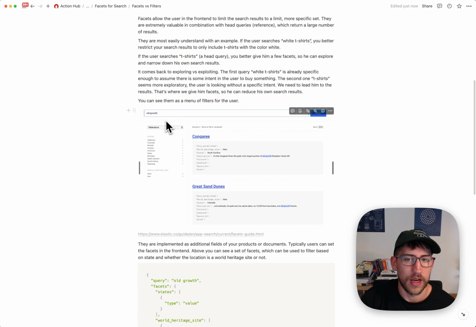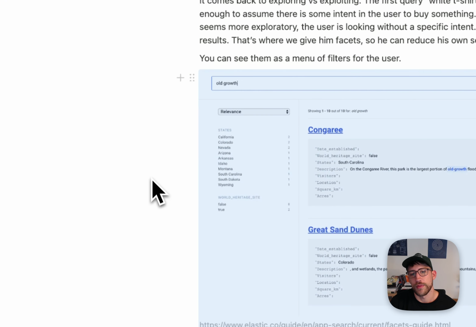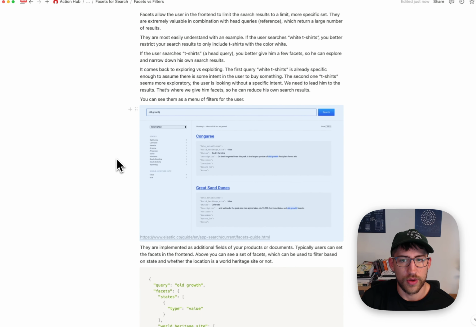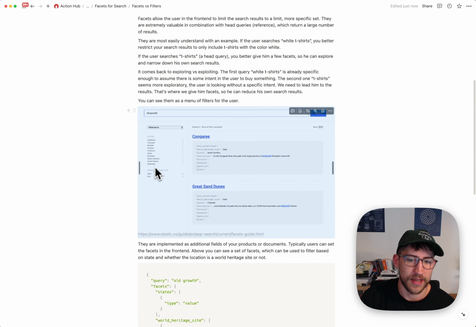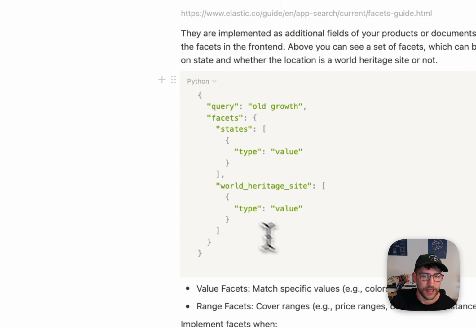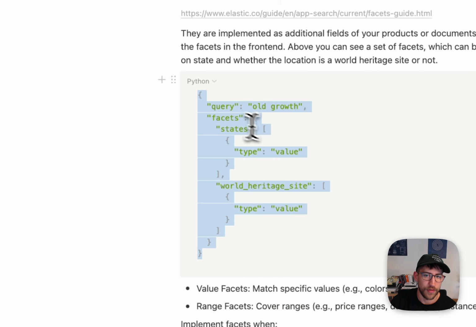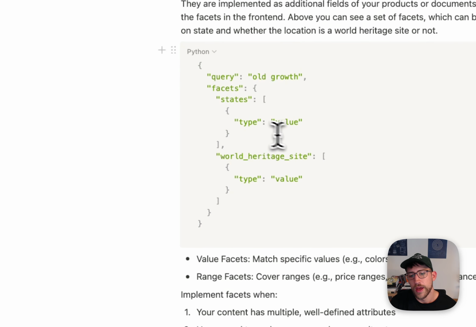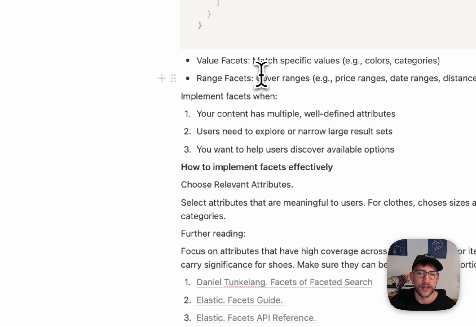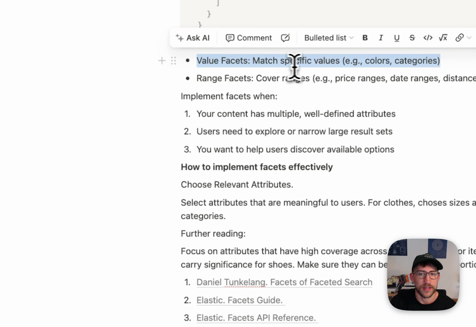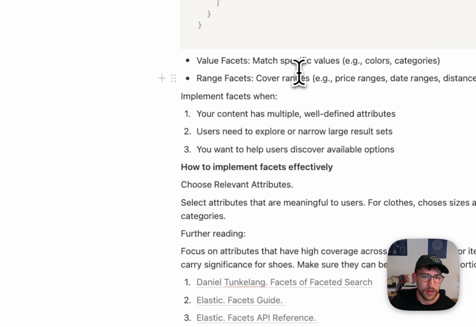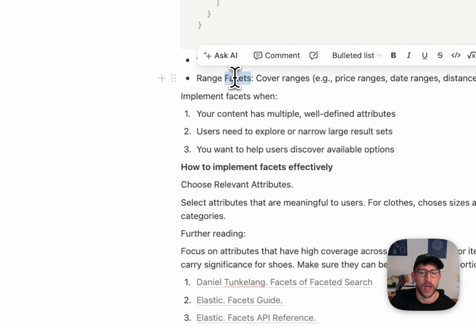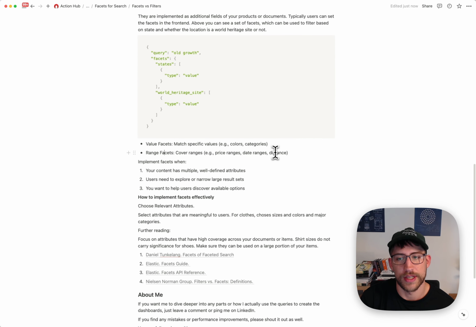So here you're basically looking across different sites. That's an example from Elastic. And on the left, you basically have the facets, which you can use to filter down the results, basically by state. And here you see how this would actually look if you implement it in Elasticsearch. Typically, you have two different types of facets. Value facets, where you match specific values. Range facets, where you can match on ranges, for example, on price, on date ranges, on distances.